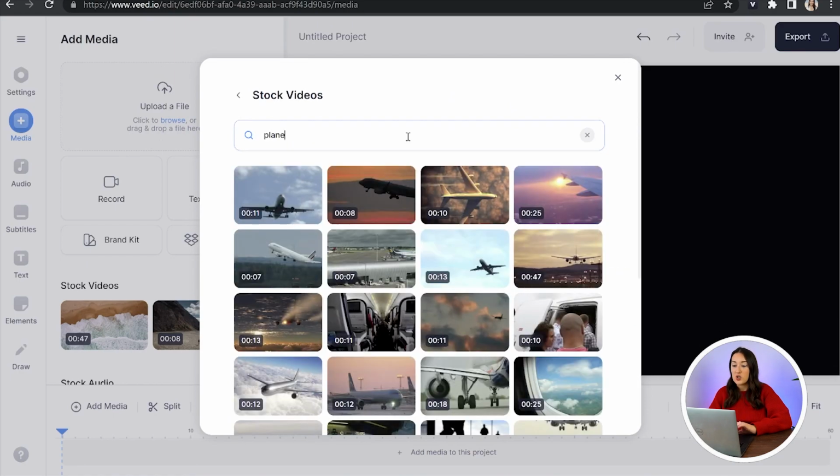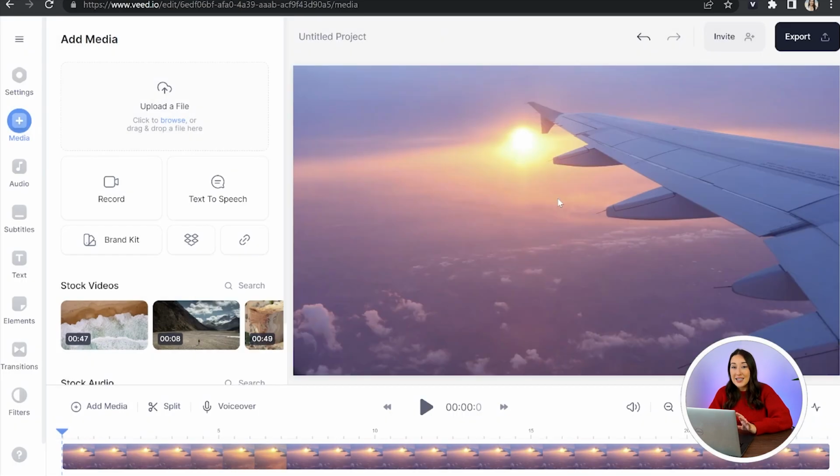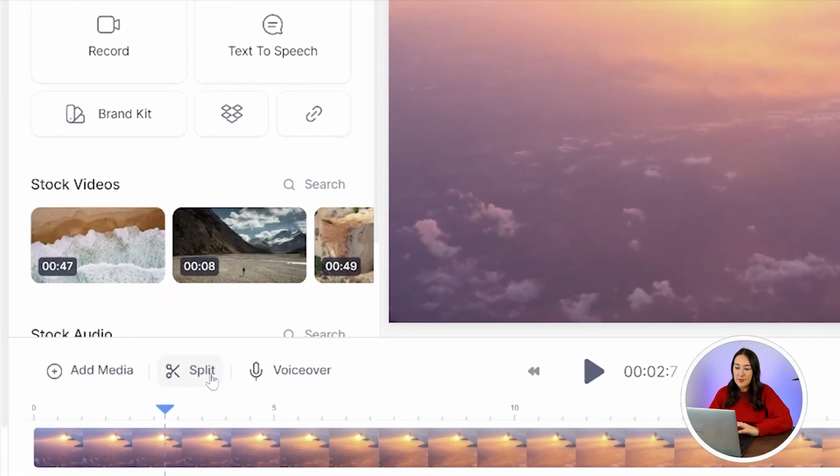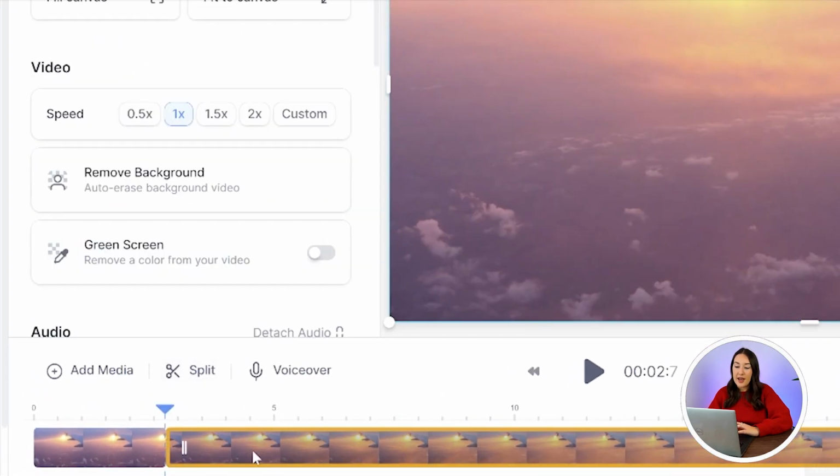I'm going to use stock footage, so I will pick my first clip, and then I'll just give that a moment to load. Now I'm going to play it, and then I'm going to hit pause at the point that I want to make my first cut. So play, pause, then hit split, right click on the part I want to remove, and hit delete.